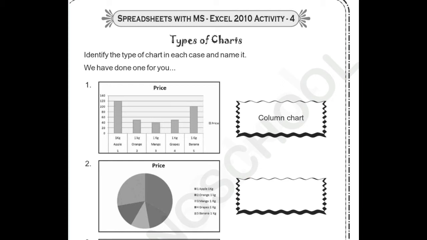It is the graphic representation of data. We can see our reports in a chart. The users can understand the comparison of data by viewing chart options. Here they are given some chart types and some sample values. We have to write the type of chart, the name of the chart.